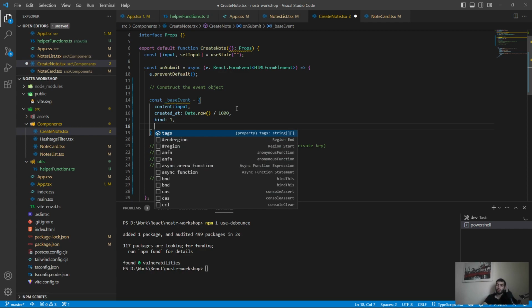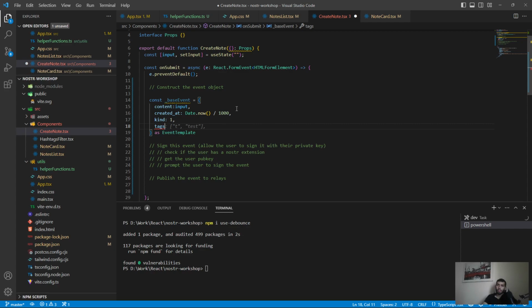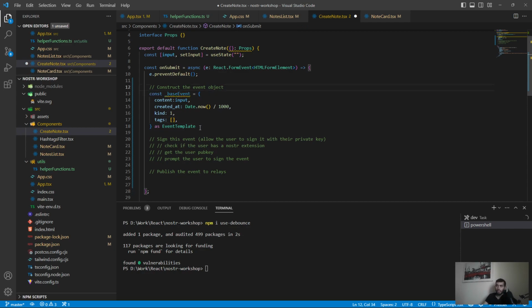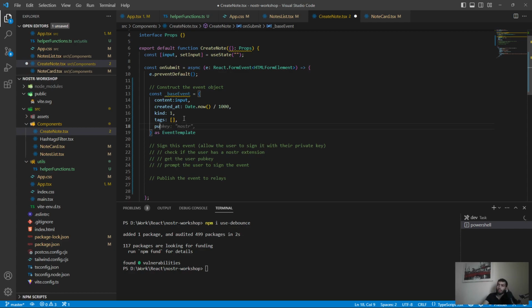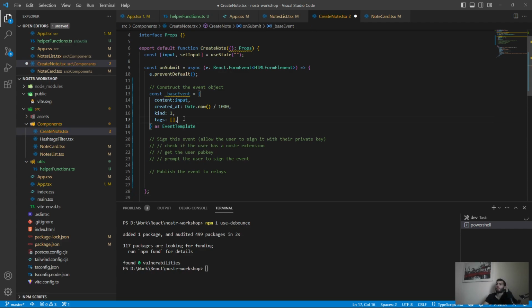Tags. We can specify tags. For now, do we want to specify that? For now, let's not have any tags. Let it be an empty tag array. Okay, so we constructed the event object. Next, we want to sign it. Can we, by the way, assign the public key? No, not here. Now we also want to have the user public key so that we set it because he is the author. So let's go to the next step.